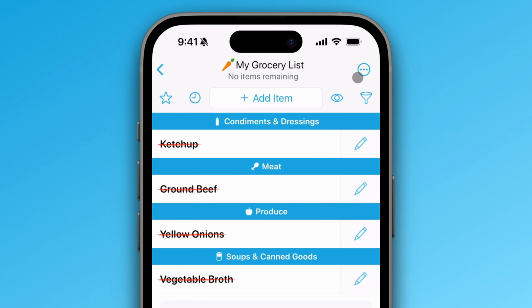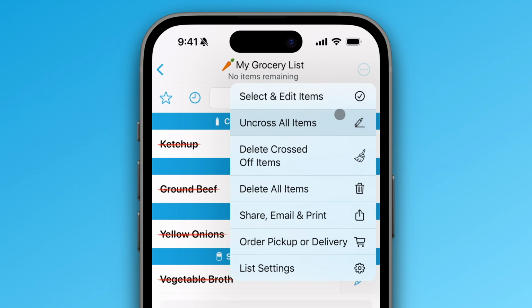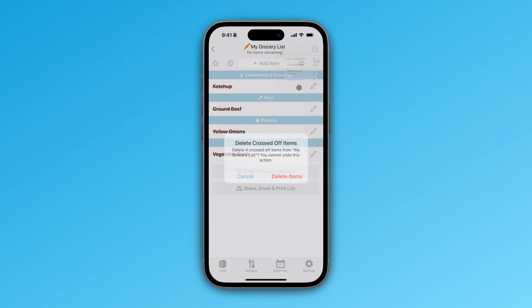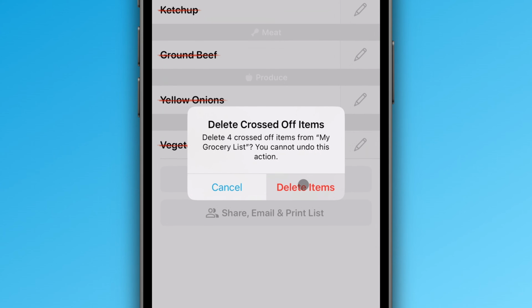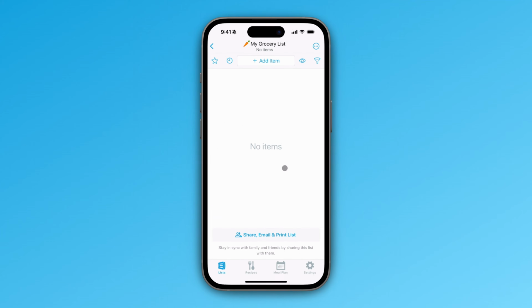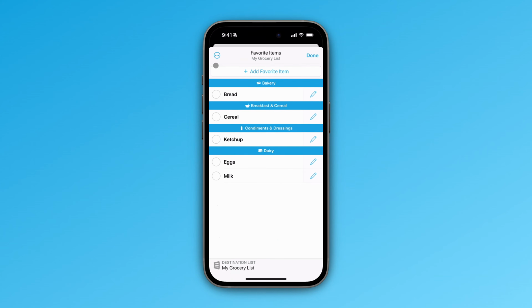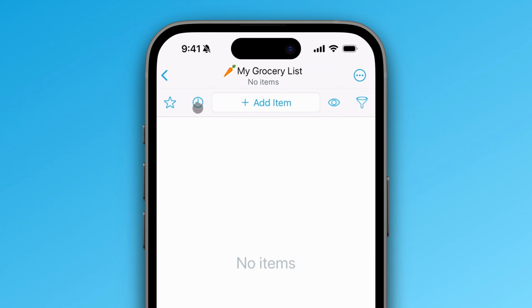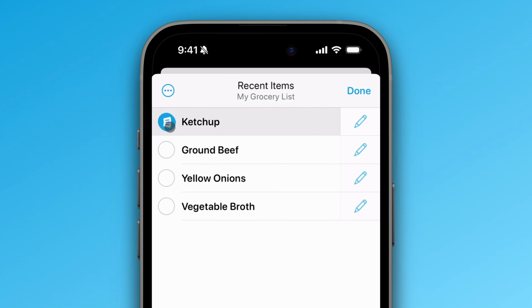When you're finished shopping, we recommend deleting all your crossed off items to remove your purchases from your list. That way, your list will always be focused on your current shopping needs and won't be cluttered with old items. Deleting the crossed off items does not remove them from your favorites list, so they'll still be there when you're ready to plan your next shopping trip. Recently deleted items can also be found on the Recent Items screen.